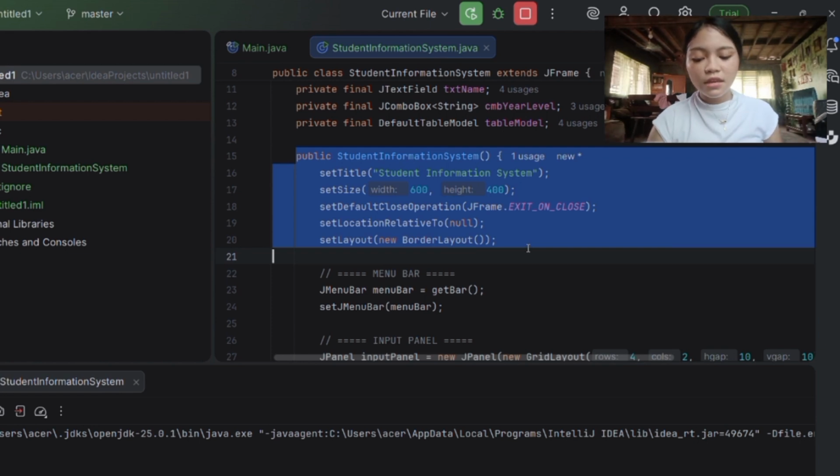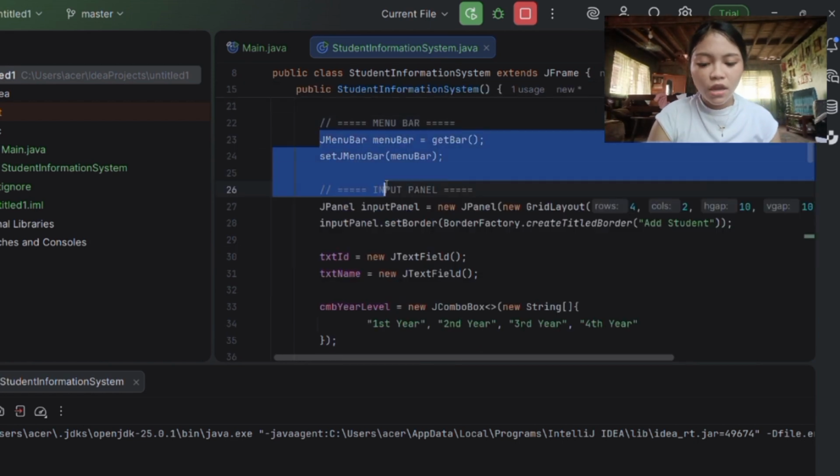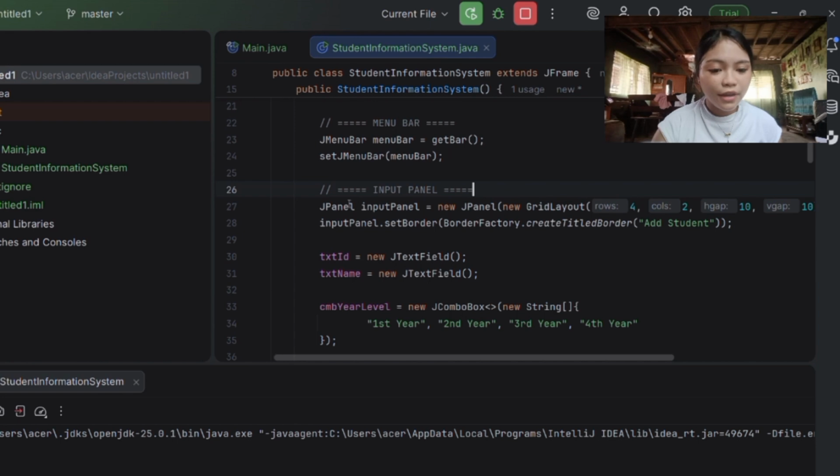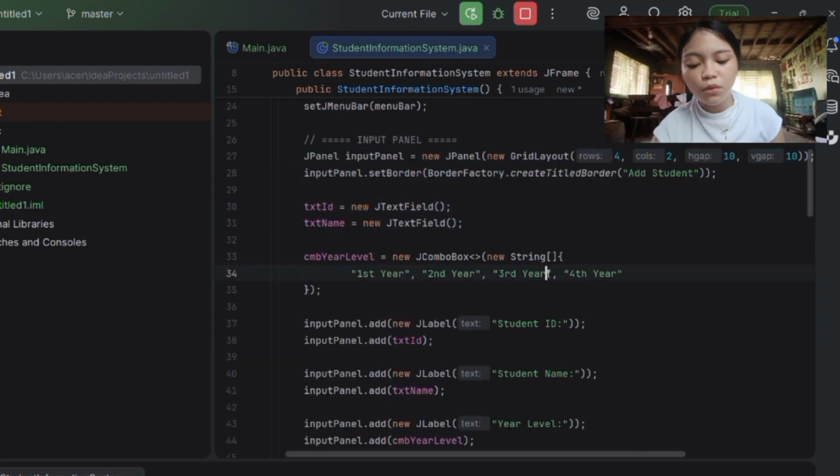And the next is setLocationRelativeTo null. So it centers the window. And the last one is setLayout. So it defines the layout style. For the menu bar, it calls getBar, which returns a JMenuBar. In the input panel, a panel with fields: student ID, student name, and year level. It also contains two buttons, which are Add and Clear Record.